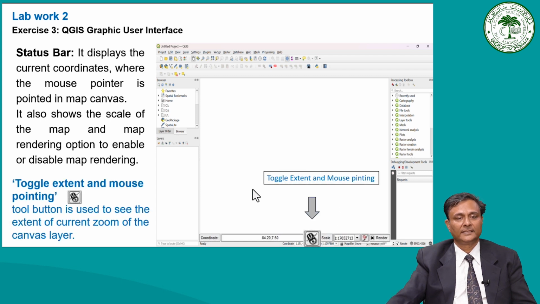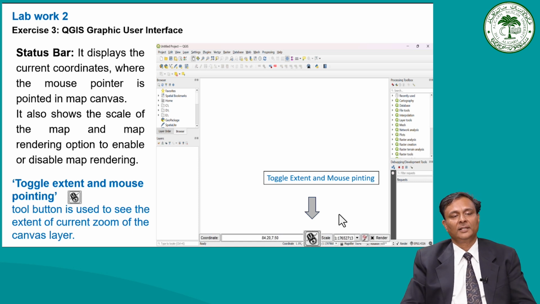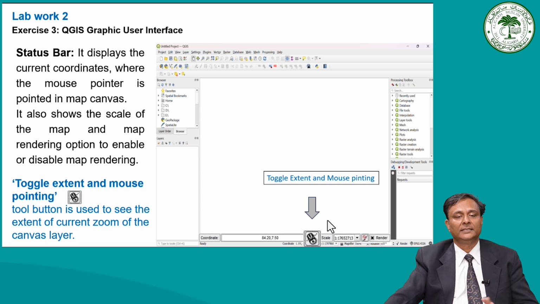Then another is the toggle extent and mouse pointing. This mouse pointing, this is where it will be displayed. It is the tool button. It is used to see the extent of current zoom of the canvas layer. So whatever map view is available, when you click on it, you would be able to see the extent of current zoom. So that is also an interesting information which I wanted to give to you regarding the status bar.